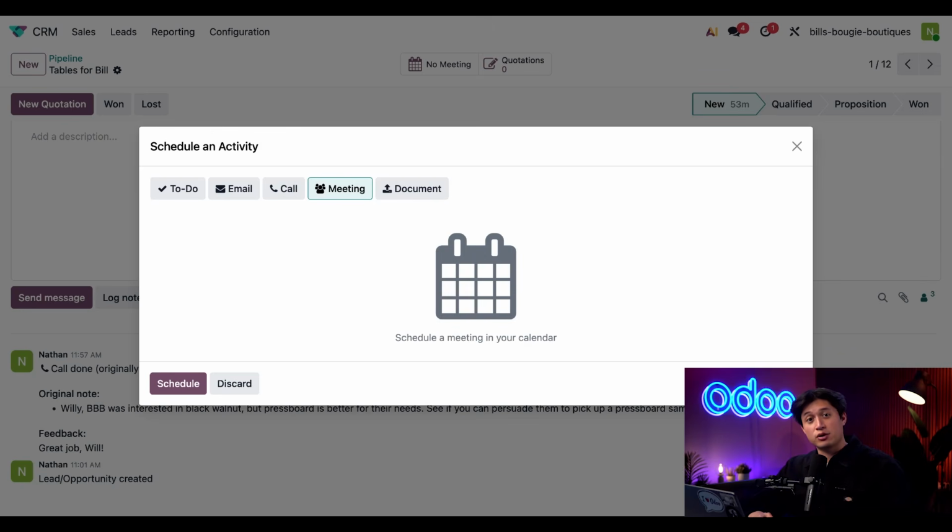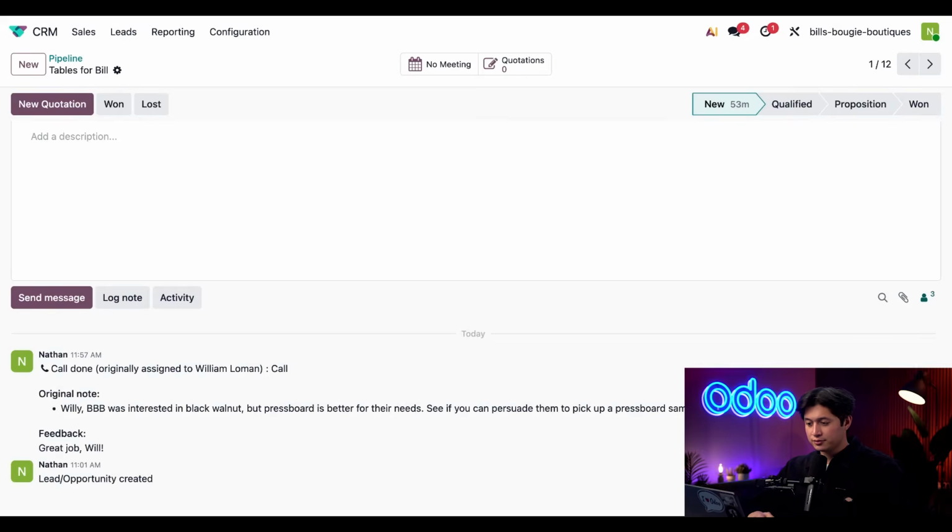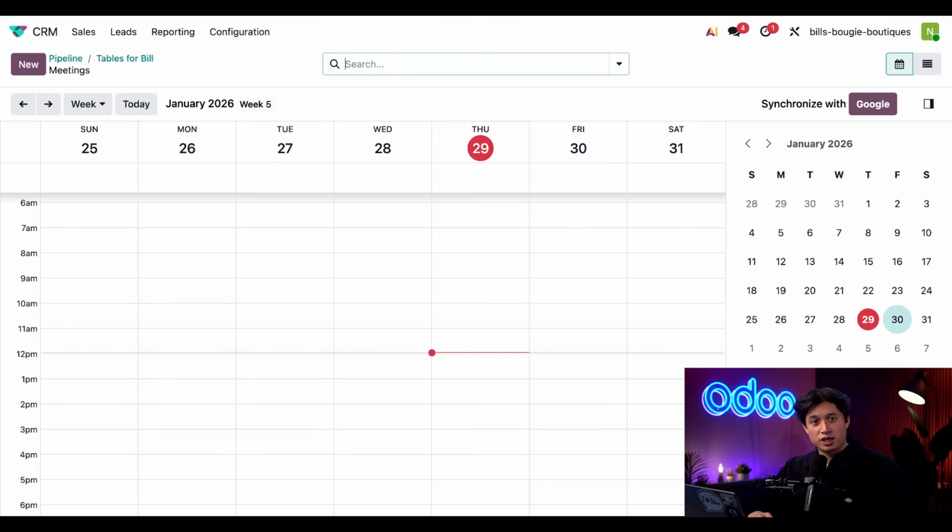We're told to schedule a meeting in our calendar. Does that mean we have to stop what we're doing and go open up the calendar app? Absolutely not. We're going to click the schedule button right here, and look at that. Our calendar pops up all without ever leaving the CRM app. It functions the way most calendars do.